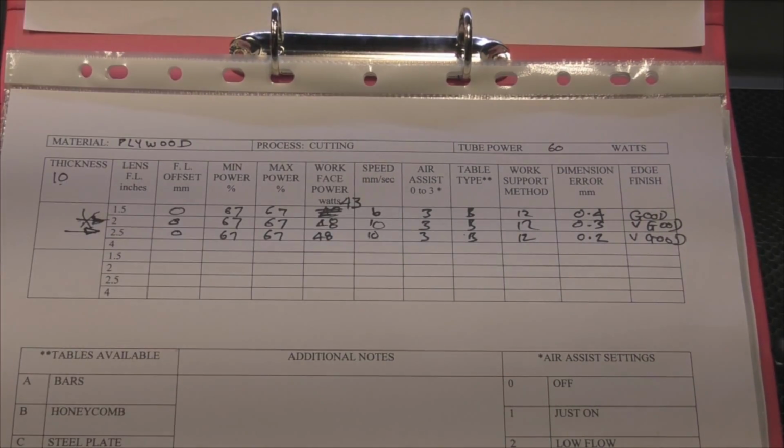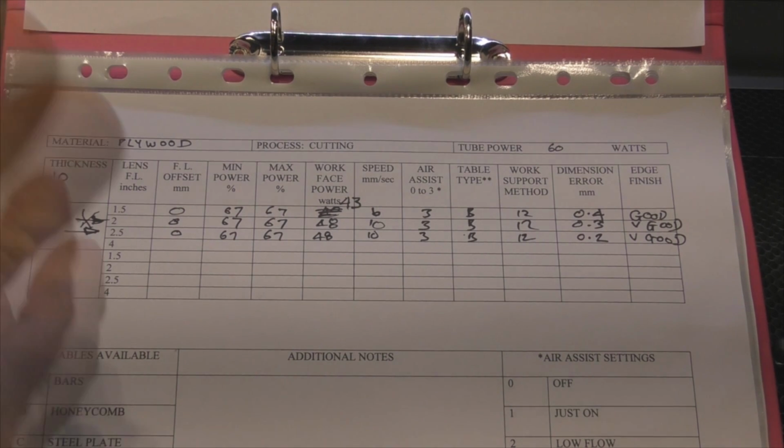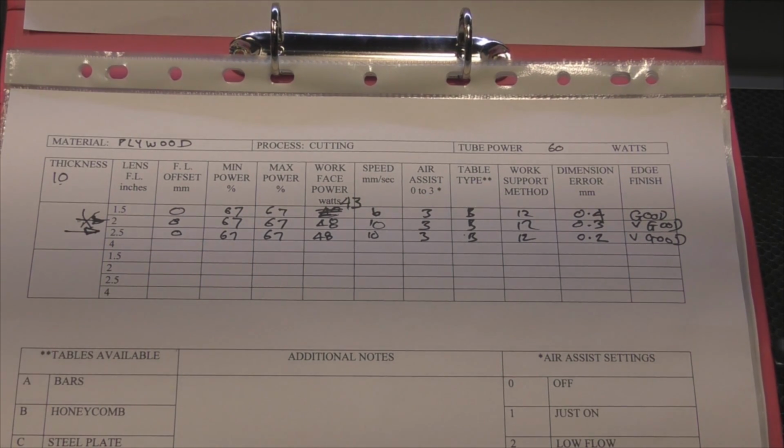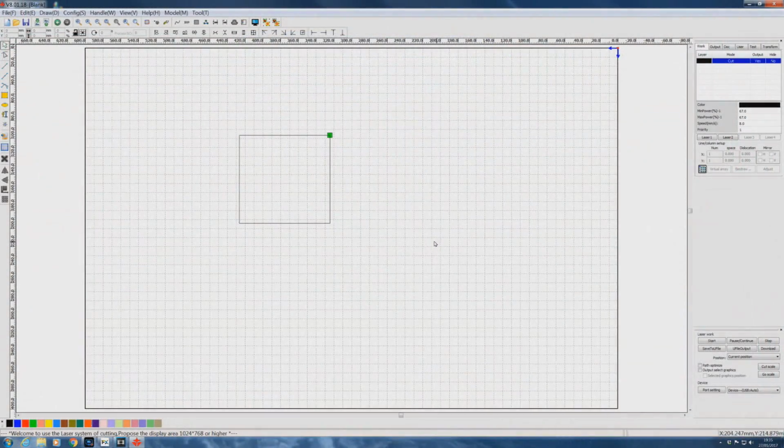You may or may not have this chart on your desk, and so it might not be the most convenient thing in the world for you to carry around once you develop this chart. We can make life a little bit easier for you. So let's go back into the office and we'll take a look at RDWorks. So here's a shape we want to cut.